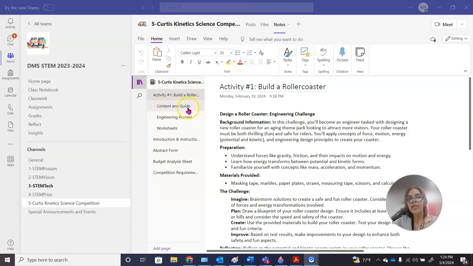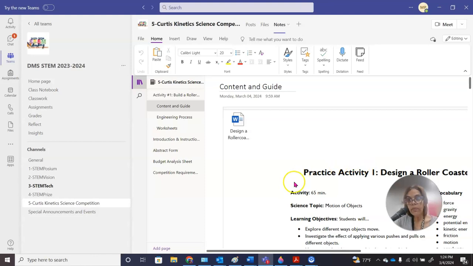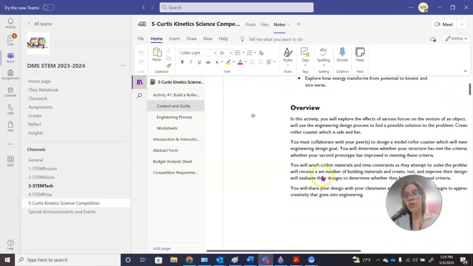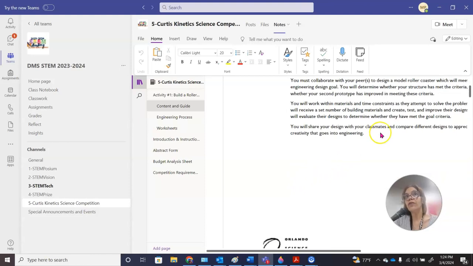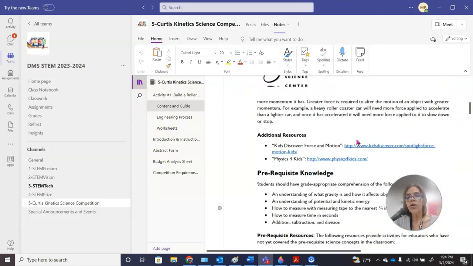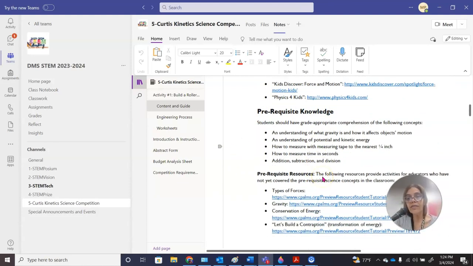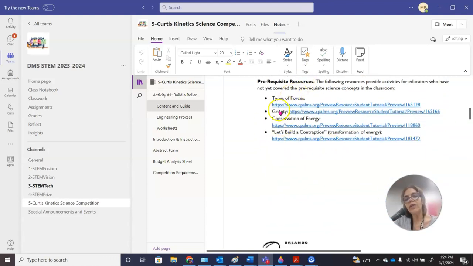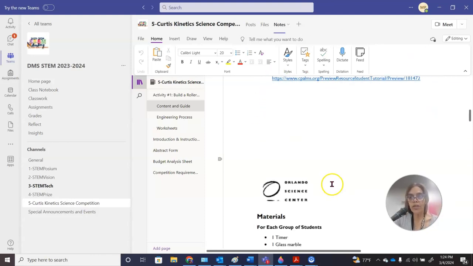I need you to open the content and guide section. And this one, you can open the project right here and open it in Word and edit it there, or you can just read it here. I need you all to read it as a group and individually. This is the background knowledge that you need for this project. Also, you will find additional resources and prerequisites that you need to know. All of this is self-guided. You need to read it with your group. If you need more information on anything, these are resources that I have added to the project, okay?